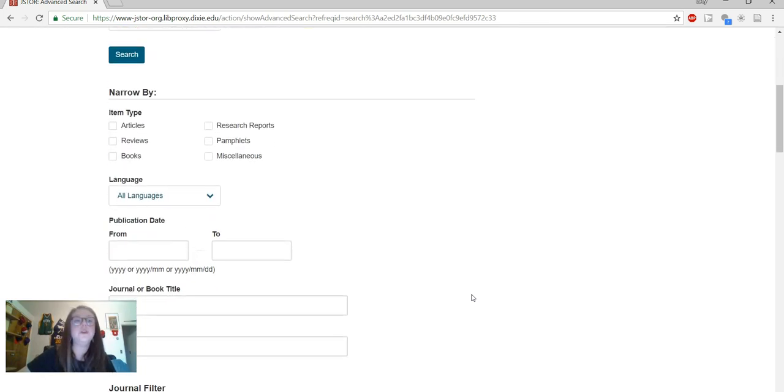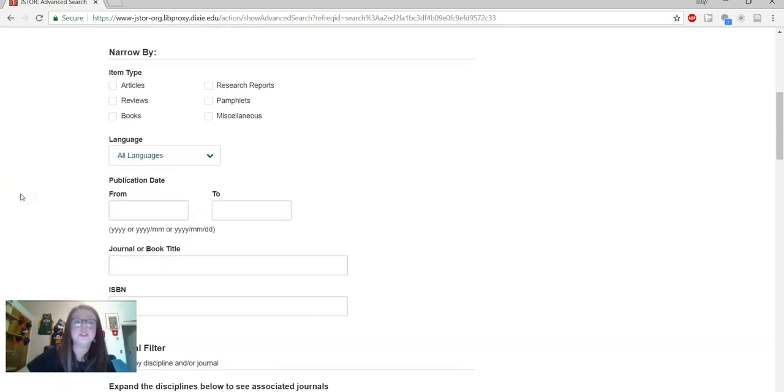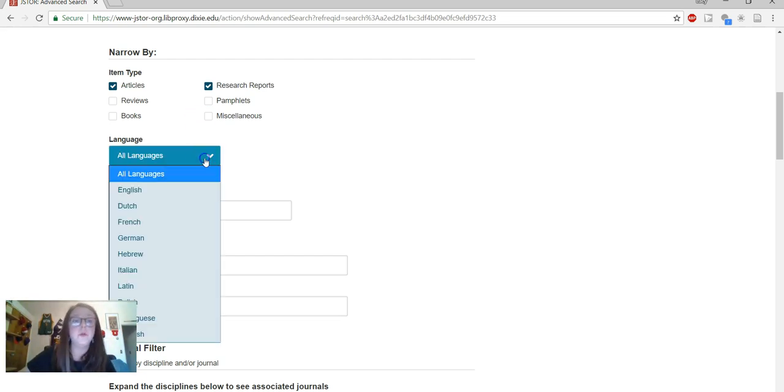So we can also narrow down by types. So I would always recommend just going for the articles. Those are going to be the most common types of sources integrated into scholarly writing and into academic writing. Now, depending on your topic, maybe you find research reports would also be applicable, so we'll search that as well. Books, reviews, pamphlets, miscellaneous, so we definitely have these options available.